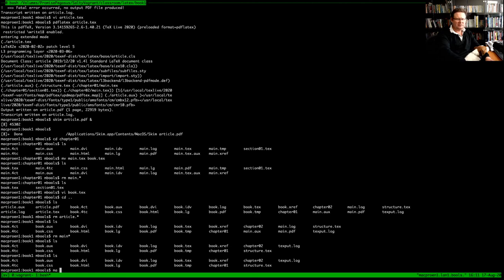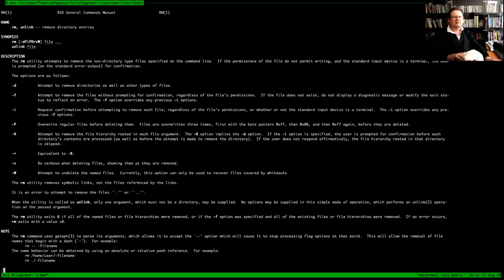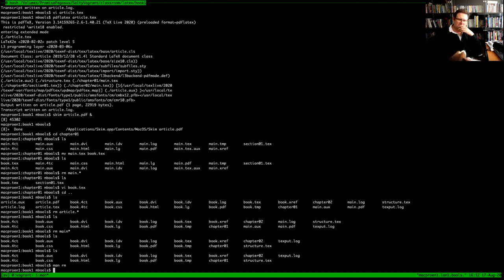Actually, remove can only take very simple globs. So we would need to, we could do it with a find, can't we? We can do find book.*, because we want to exclude.